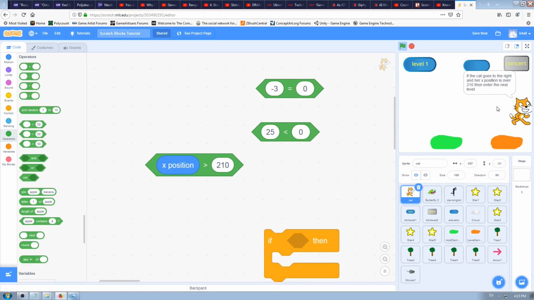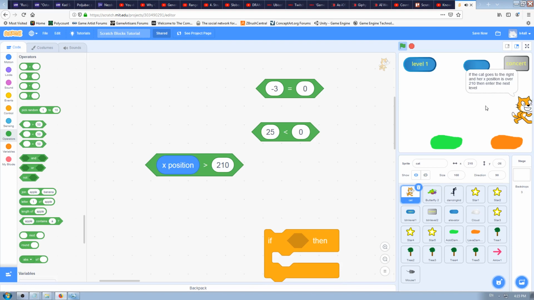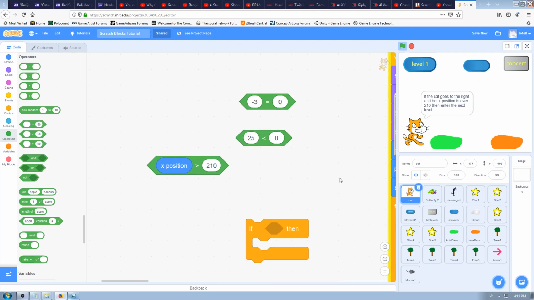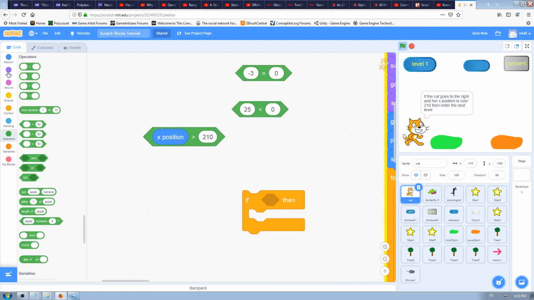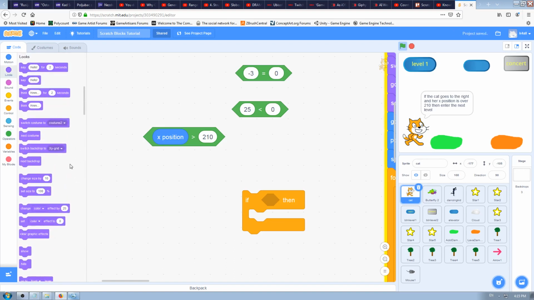So it will look like the cat is going from left to the right, and when it goes near this edge, it enters the next level. So let's see it. If my X position is greater than 210, then enter the next level. We don't know how to do it yet, and that is where this new Scratch block comes in to help, and that is one of the looks blocks, the indigo one. So click on the looks blocks and find the next backdrop.